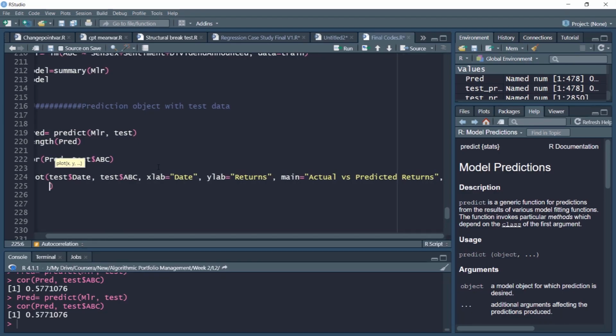Again, we would like to see the ylim here, so we would like to set the y limits from minus 20%, which is a reasonable limit, to plus 0.20. We would like to plot a red color line as actual ABC returns in the test data and type as line. So this is our line type. We'll run this later with the complete thing.